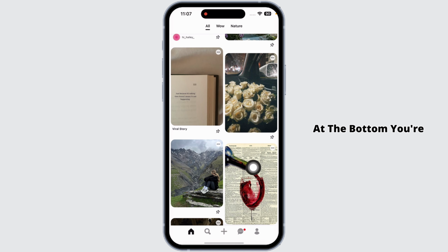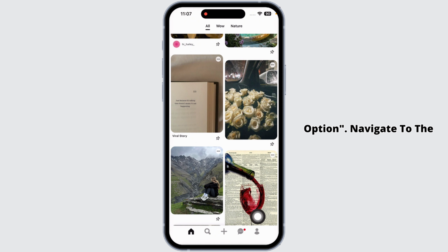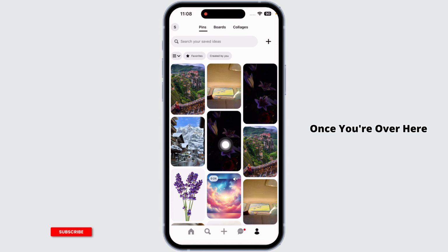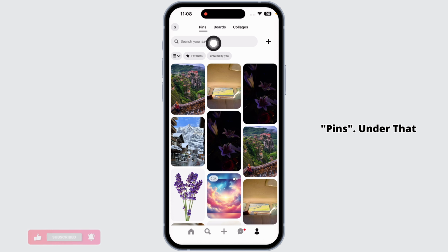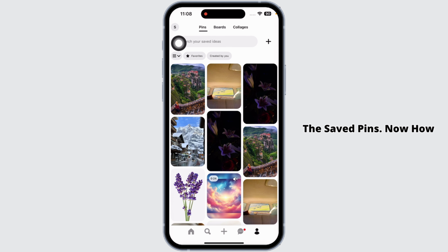Now at the bottom, you're going to find the profile option. Navigate to the profile option. Once you're over here, you're going to find the pin option. Head over to the option of pins. Under that, you're going to find all the saved pins.